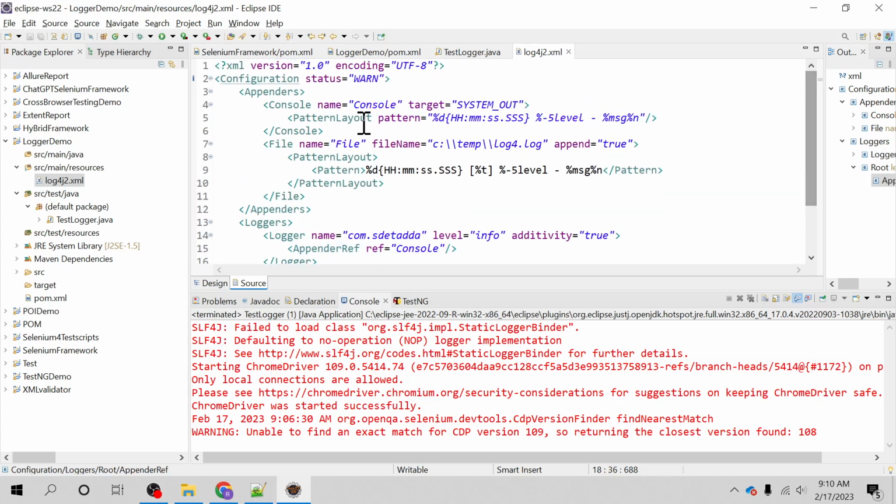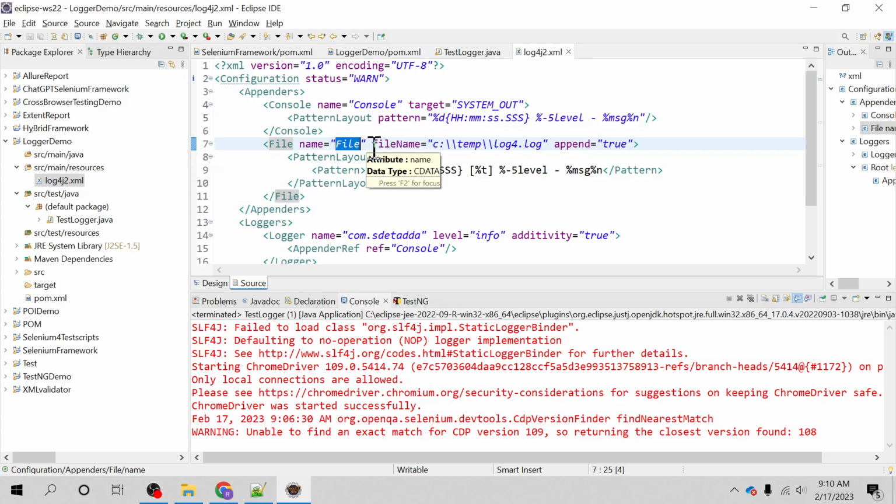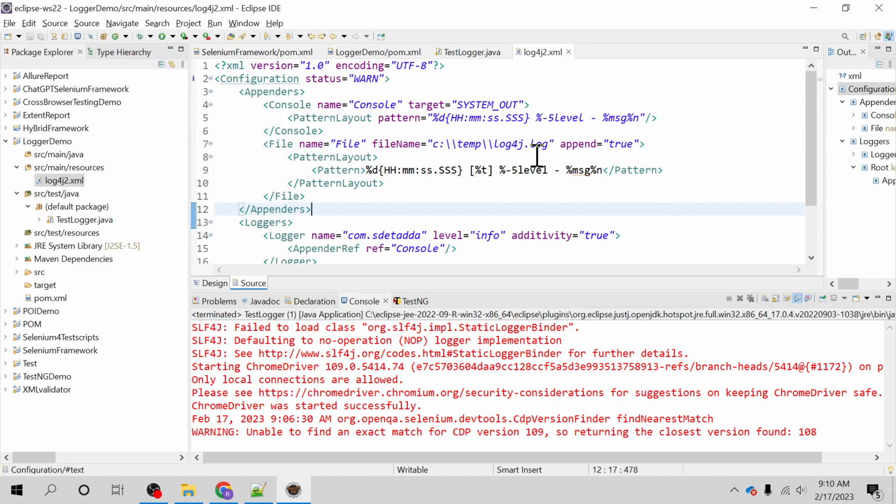Now let's come to the appender once again. We have two appenders over here, console and file. The file appender's name is File, and here you have to give the path where you want your log file to be generated. I'm choosing this particular path, Windows temp inside the C drive, and I want the log to be printed over here. This is case insensitive, so even if you use small letters, it will work on Windows; it doesn't matter.